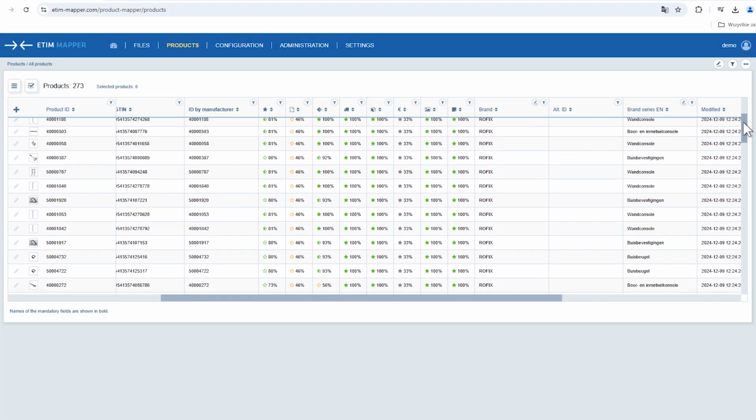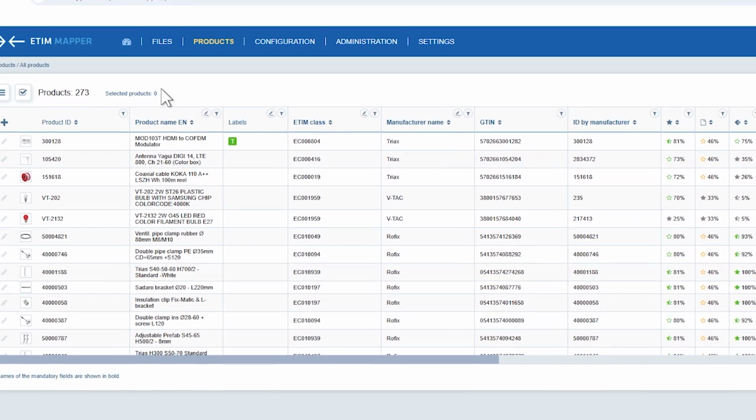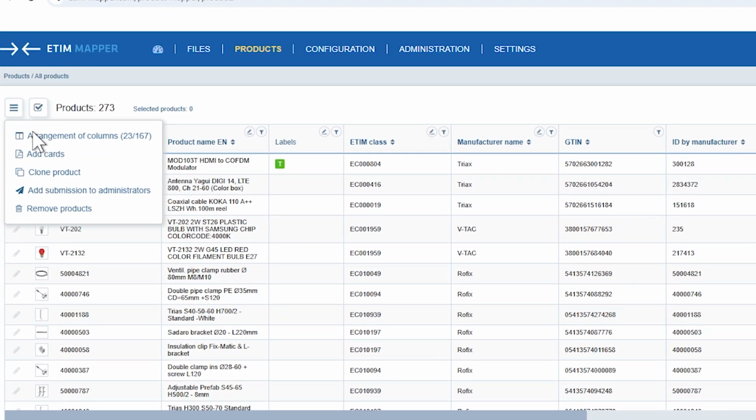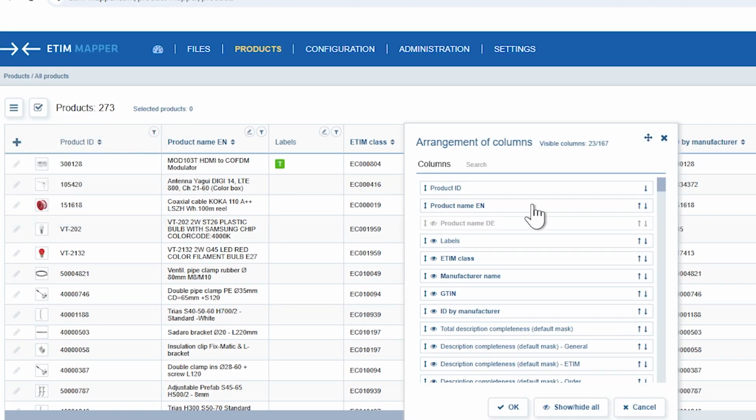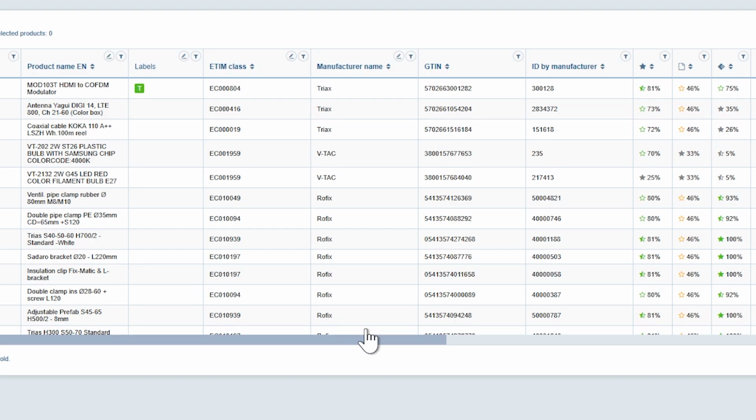The layout of the table's columns can be personalized using the Arrangement of Columns option available in the hamburger menu. Shown is the number of columns currently displayed among all available columns. Each column can be turned on or off for display by clicking on it, and you can change the order of each column in the table by moving it up or down. It is recommended to leave the most frequently used columns visible.